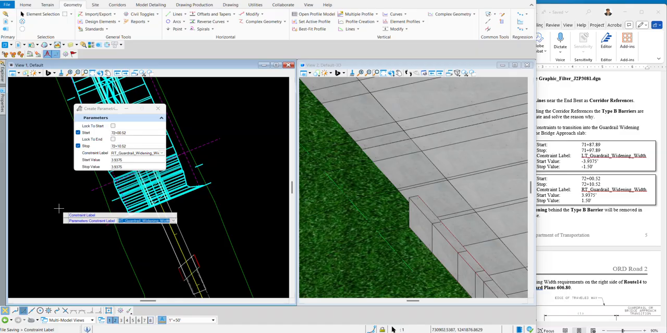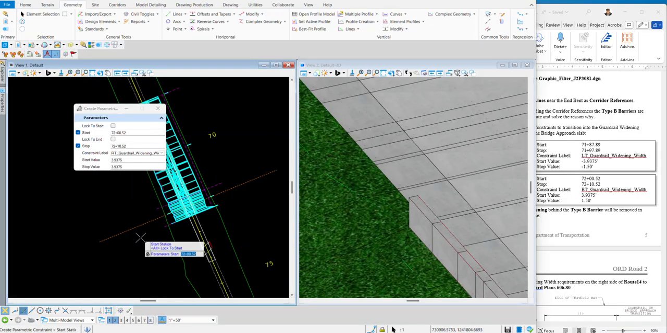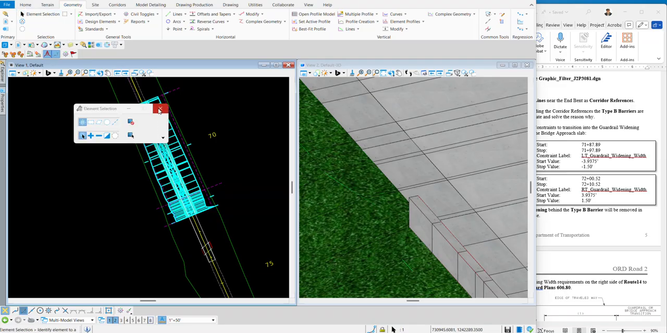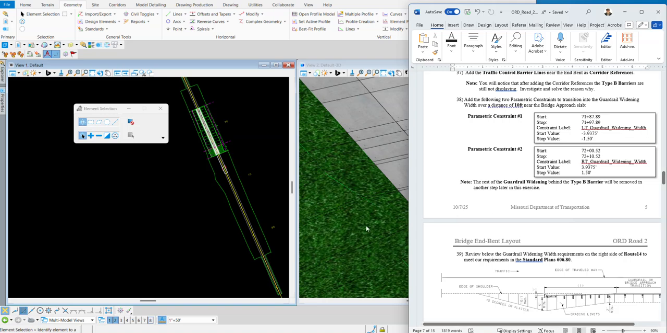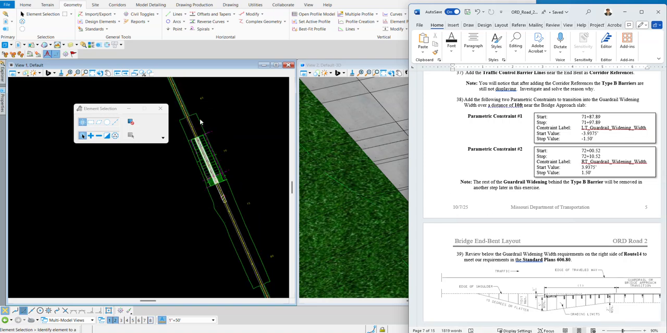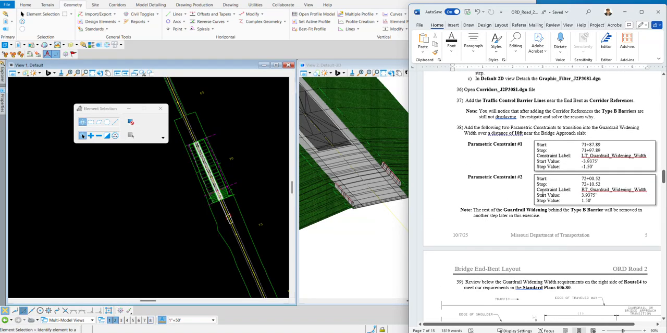We're going to accept our label, right guardrail widening width. We're going to accept the default. Then we're going to give it a positive 1 plus 50 because we're on the right side. Hit the enter key, lock it in, and left click to accept it. Now you can see that we've brought it to the back of curve over here. That's all we're doing there. We're just taking the guardrail widening and moving it around so it looks a little bit better. The rest of the guardrail widening will be removed later, once we do something else. So that concludes this video.